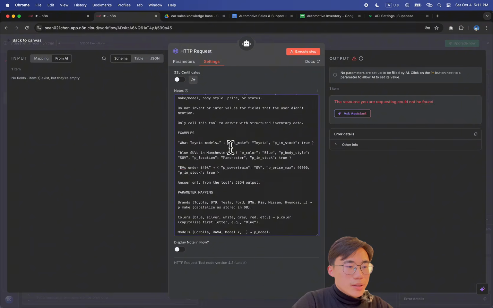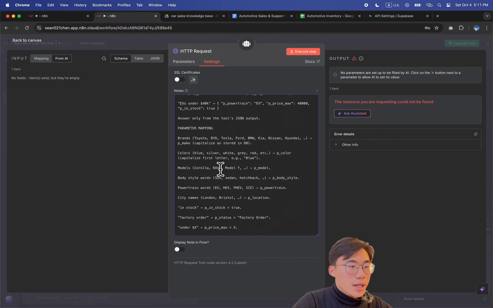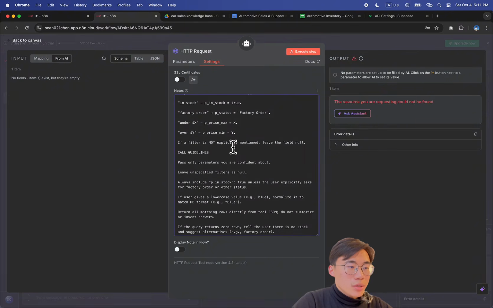All right, for example, you can set the make to be Toyota. You can set the p_in_stock to be true, okay, or the color is blue, all these kind of things. And then you can also try things like what is your parameter mapping over here? All right, colors usually will be mapped to p_color. All right, so these are all just related to how you define your data schema. All right, let's click on execute steps.